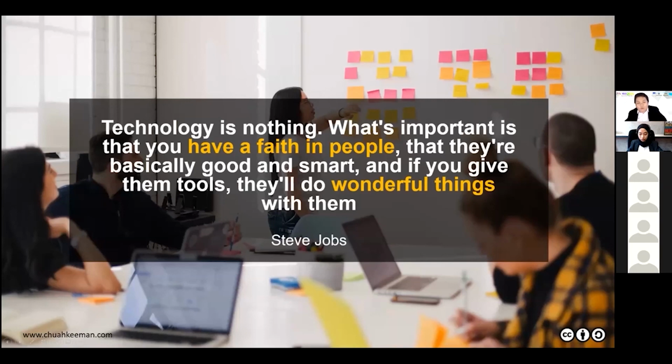And I love this quote from Steve Jobs. He said, technology is nothing, right? What's important is that you have faith in people and that they are basically good and smart. And if you give them tools, they'll do wonderful things with that. And I believe all the teachers, well, in Sarawak or even in the whole Malaysia, we have a lot of good teachers. And if you give them good tools, you have to believe that they can do wonderful things.